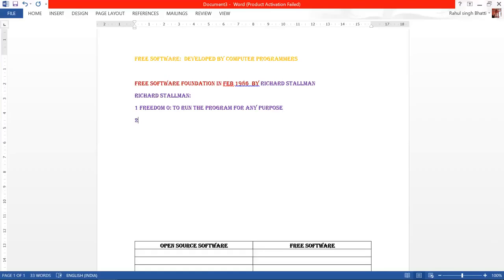Then the second one, freedom 1. Let's see what freedom 1 is. The freedom to study how the program works and change it, to make it do what you wish.